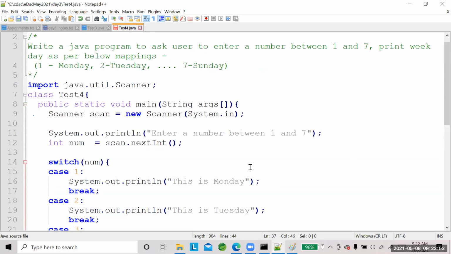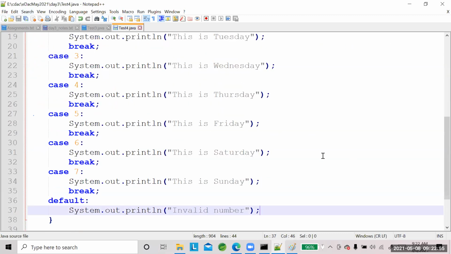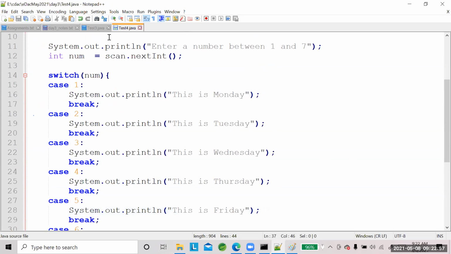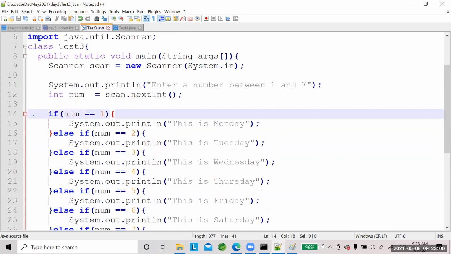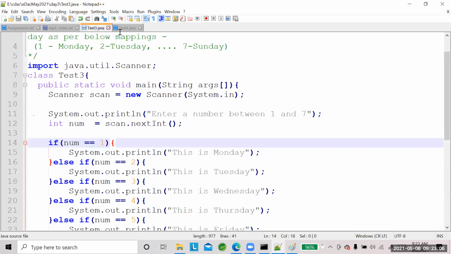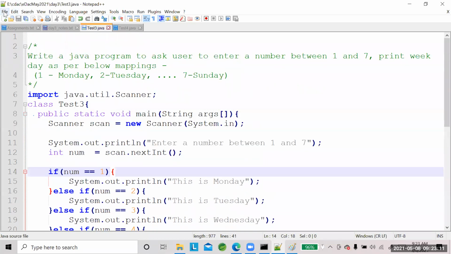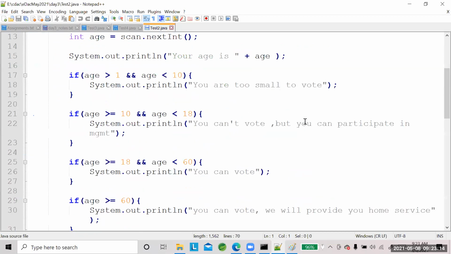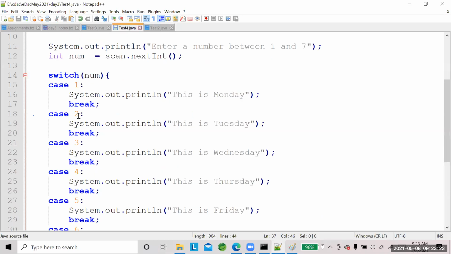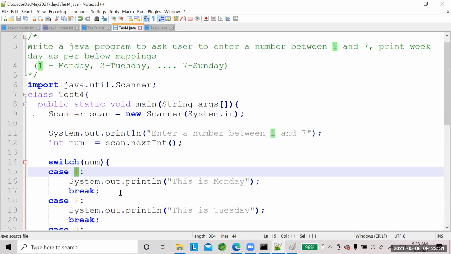Sir, as we discussed in our previous program, that voting, can we write this program in a switch case? So here it is not possible. The reason is because here it is test 4, test 3, test 2. Here we have an expression, right? And this expression you cannot write here. This should be either a number, character, or string. That's it. So it's not like every question you can solve using switch.